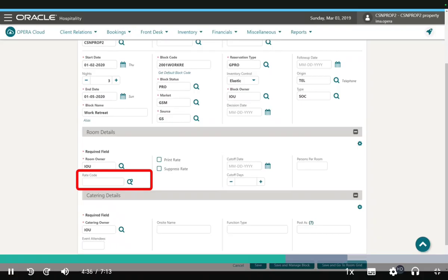Rate code amounts will apply to the rooms within the block. For this block, we will use the room grid to add rate details. We will cover the room grid later in this course. You can use the Print Rate checkbox to control whether the rate information is printed on folios, confirmation letters, and registration cards. You can use the Suppress Rate checkbox to control whether the rate details are hidden or suppressed for the Opera Cloud user.